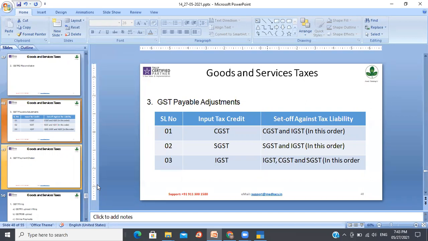So this is the way in which you need to adjust, in that order only. For example, if you have excess of IGST, you can't first adjust against SGST and then come back to CGST. First, you have to adjust against CGST. Still, if you have balance, you have to adjust against SGST. And today, most of the adjustments are automated in the GST portal, based on the input tax credit that is available for you. So relatively, your work will be much easier if you are following the GST portal.